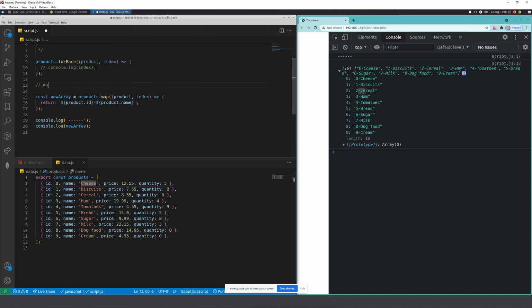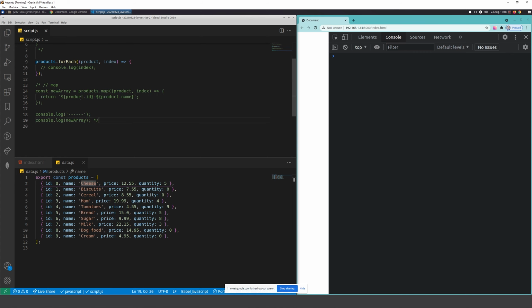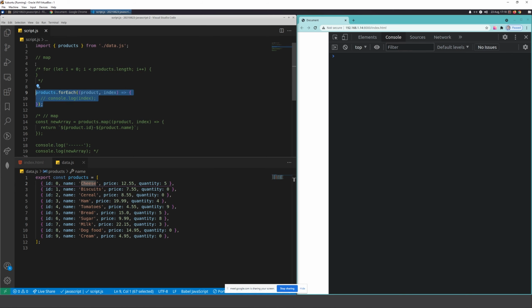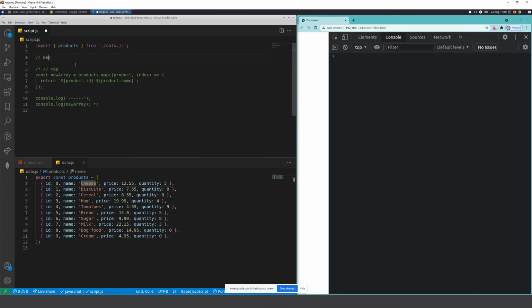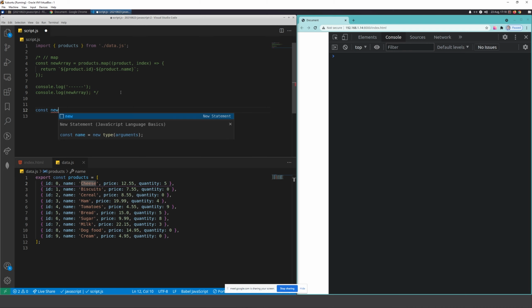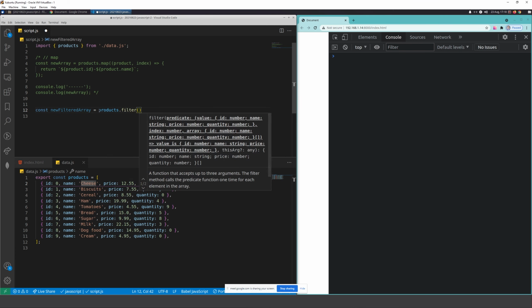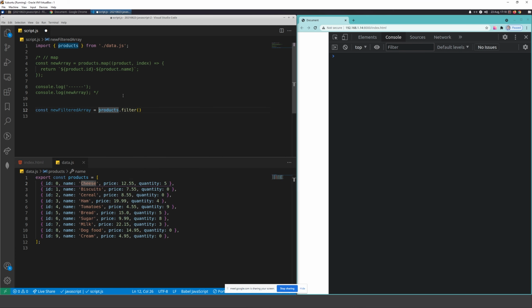Now let's look at filter. Let's take all of this out. So what we're going to do now is a new filtered array. We're going to do products.filter. So we're doing the exact same thing again. The syntax is always going to be the same except when you are working with reduce.